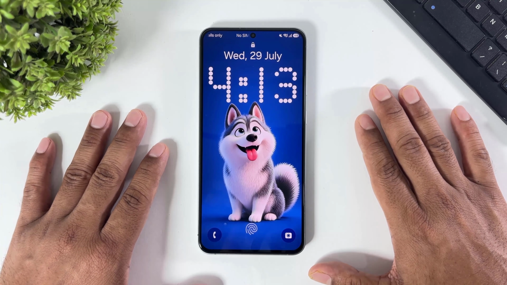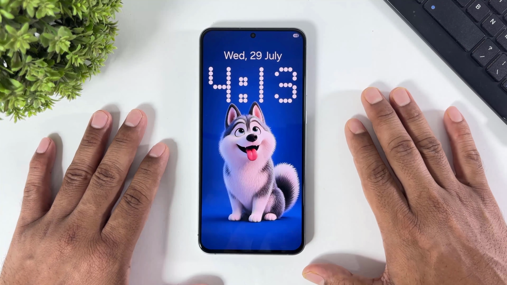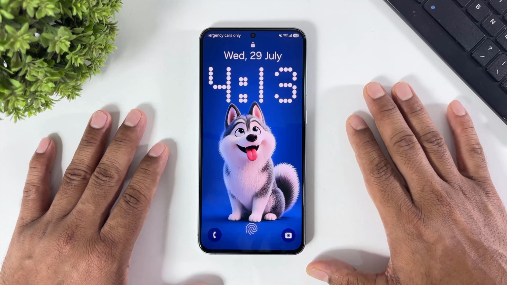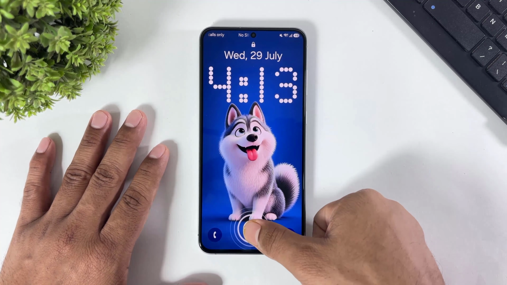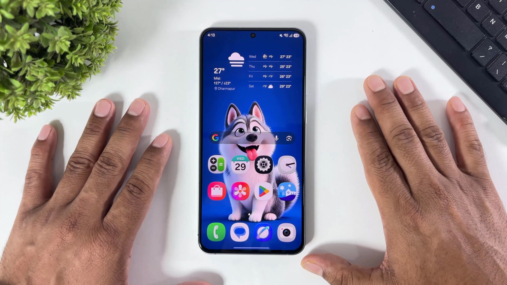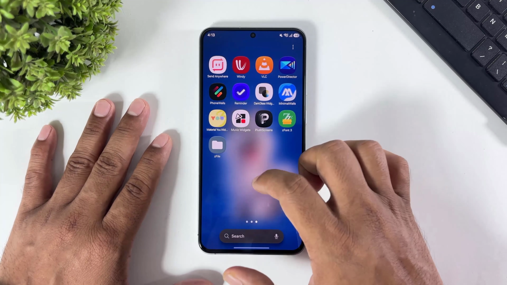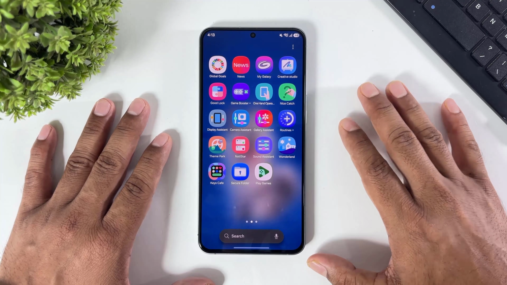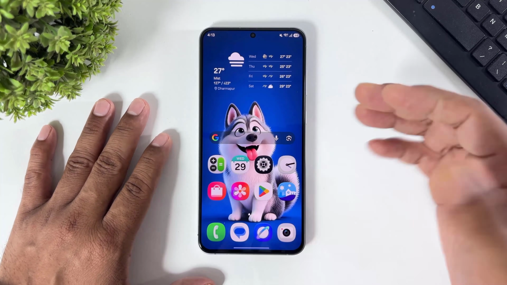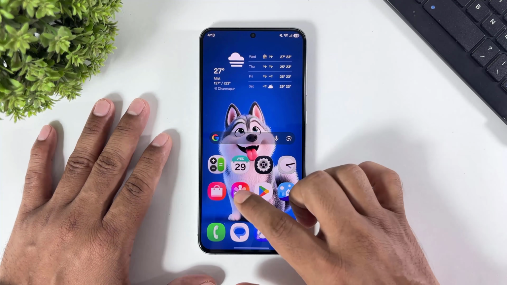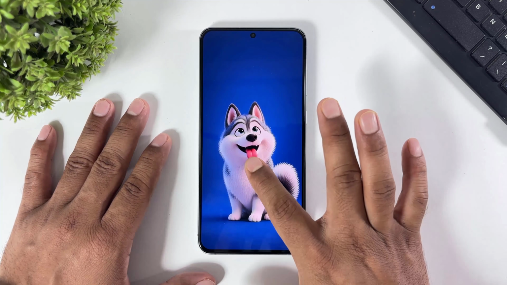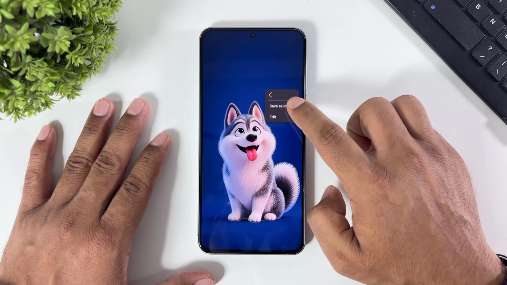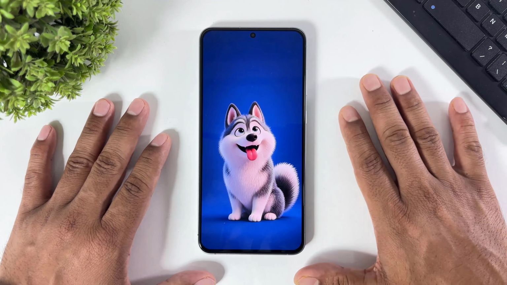Okay guys, so you can install many different clock fonts from this ZFont app. Now let me show you how to set depth effect. First install Good Lock on your Galaxy device and update all Good Lock modules, including Lockstar. After update, first go to wallpaper and tap and hold and save this object as PNG image.